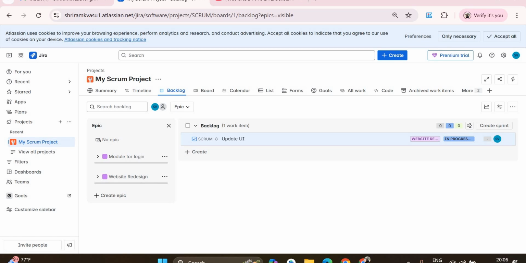You can try it out. Well, we have added the stories and I have shown you how to do that. Now it's time that we add subtasks under the stories. Now I'm going to do that.